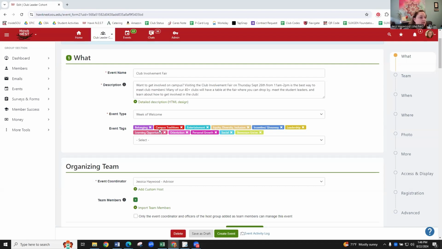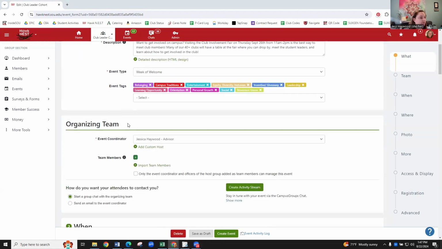All right, so you see for my event tags, I've chosen quite a few, but all of them relate to the Club Involvement Fair. It helps students develop belonging. It's a campus tradition. There's some entertainment, equity, diversity, and inclusion because we have a lot of different clubs. Lots of people give away things. You can develop leadership. You can learn about things. It's part of our orientation. You can grow, talk to people, and it's at the Stevenson Union. So please make use of these tags because that helps us with our data collection later on.